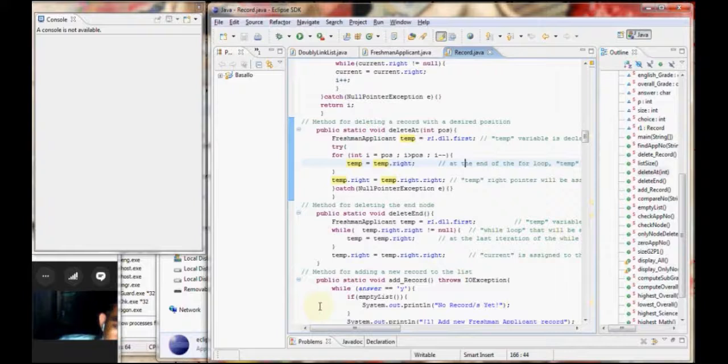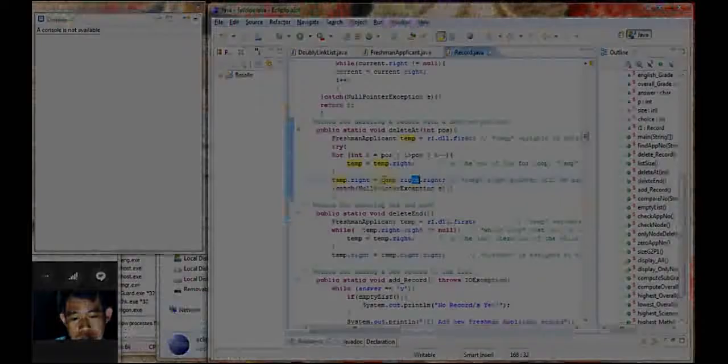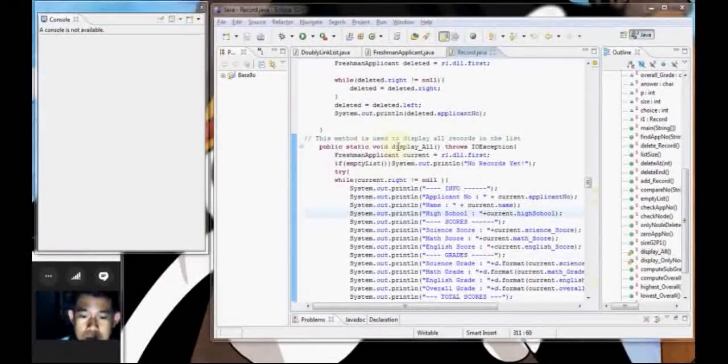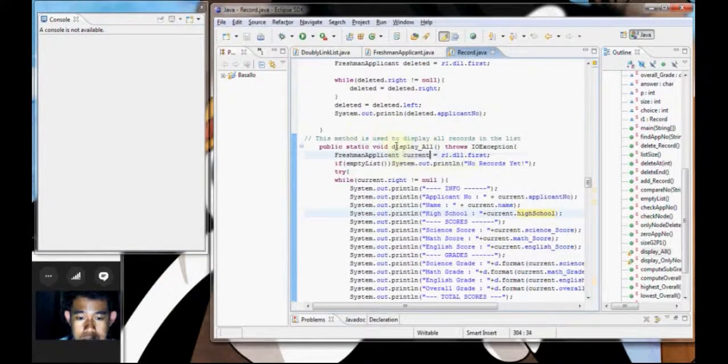So let's say we have the size of the list is 3, and the middle is the pointed one. Then the middle will be the one that is being assigned to this temp, and the right pointer of that node will be assigned to the right pointer of the next node right after the temp node. So that's how it does. So now we have arrived at the third task of this program, which is to display all the records.